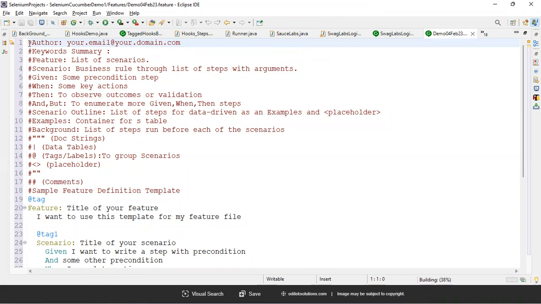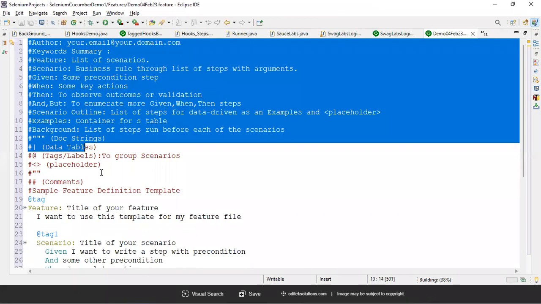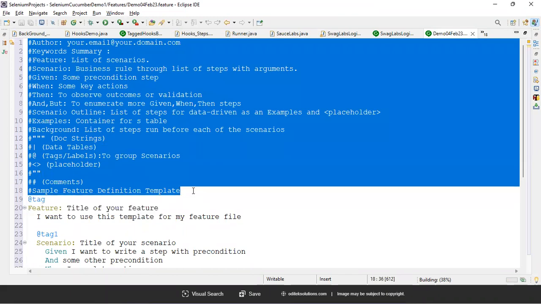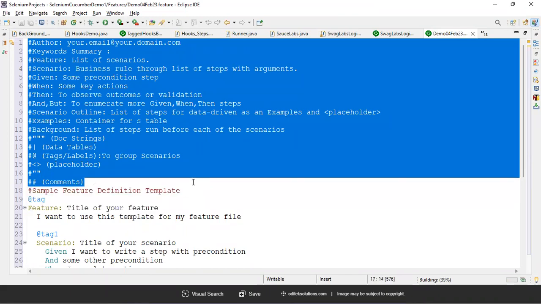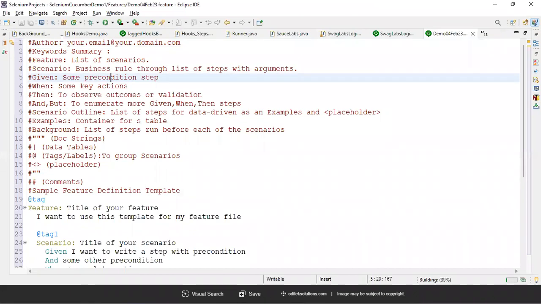See, by default, it will generate a lot of code. You can ignore and you can delete also entire thing, and then you can write your own code. See, hash means comment. These steps don't get executed from step 1 to step 18. But they give a lot of information here. Other keywords, feature. What is feature? Here we have used a keyword called feature, right? Feature is nothing but a list of scenarios. Scenario means business rule. Okay, inside scenario, we have a list of steps.